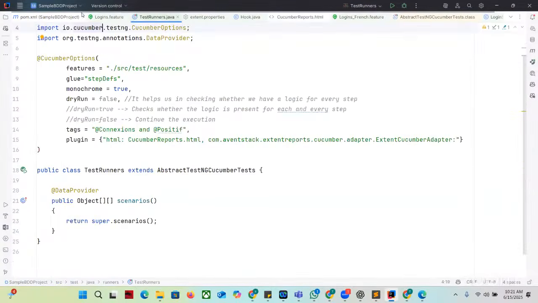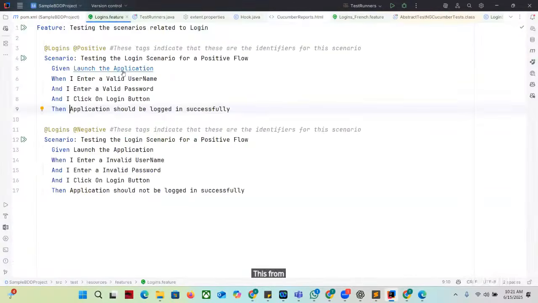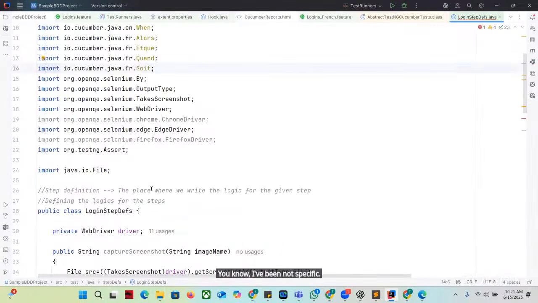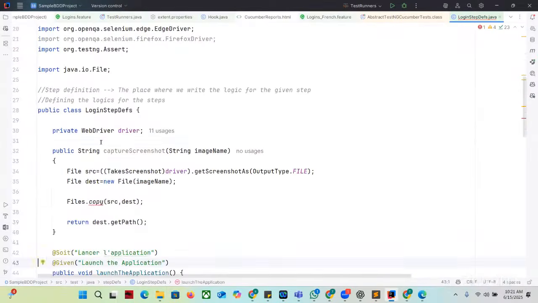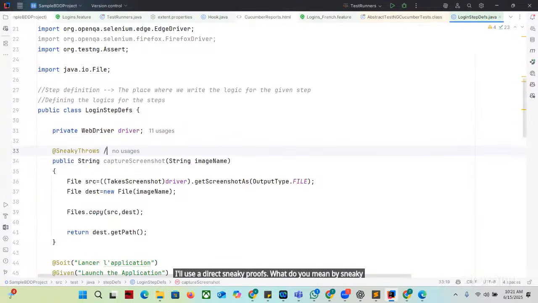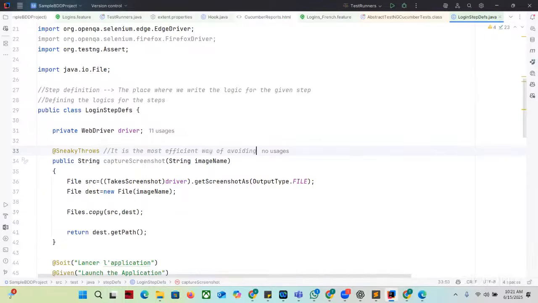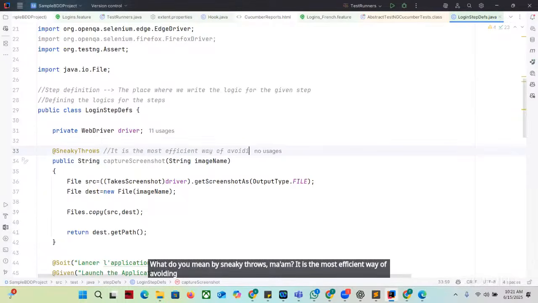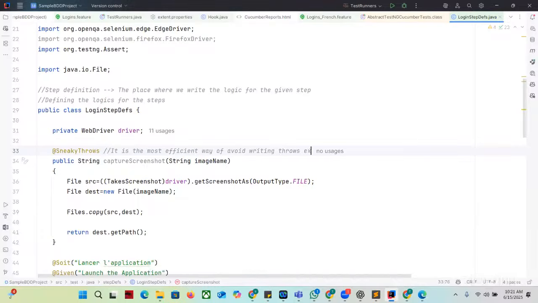Test runners, Login.feature file. I'll use @SneakyThrows. What do you mean by sneaky throws? It is the most efficient way of avoiding writing throws exception at the method level. Clear?